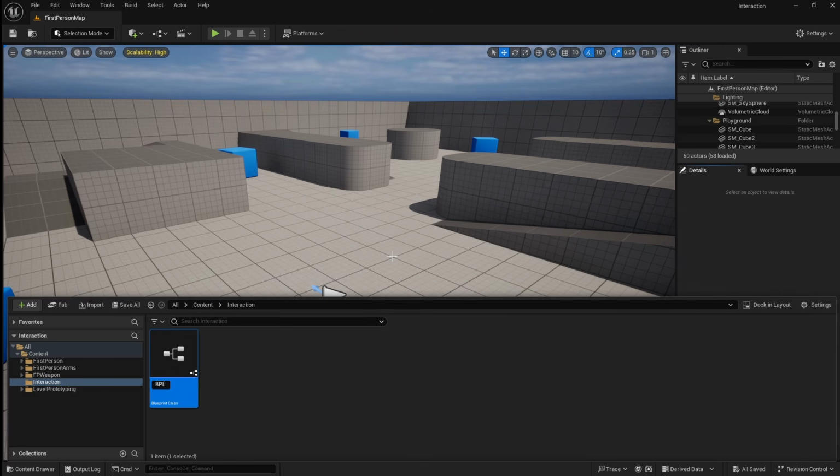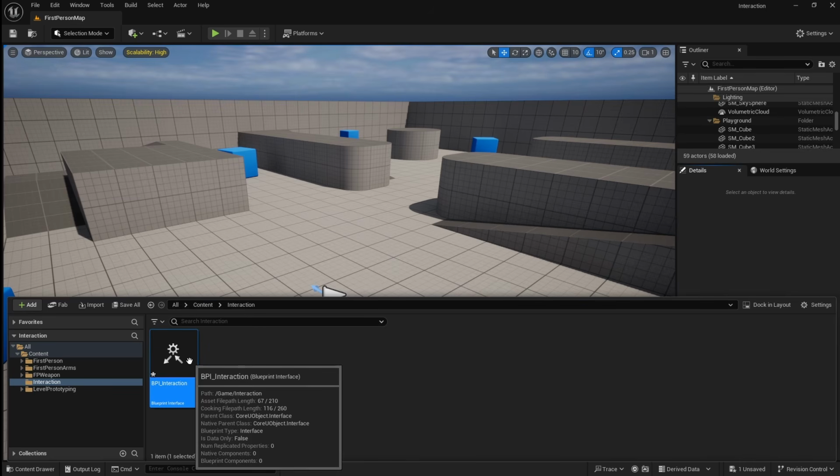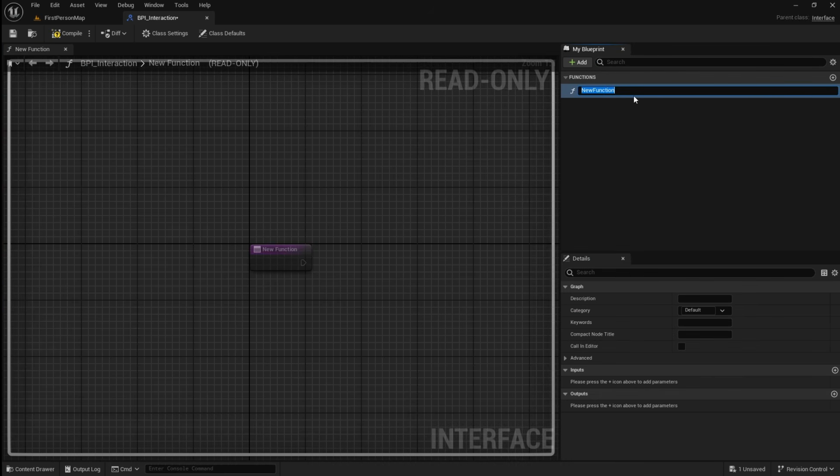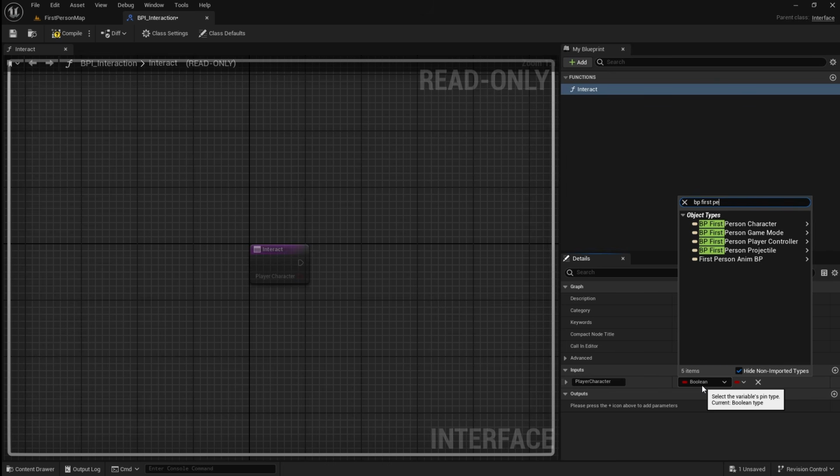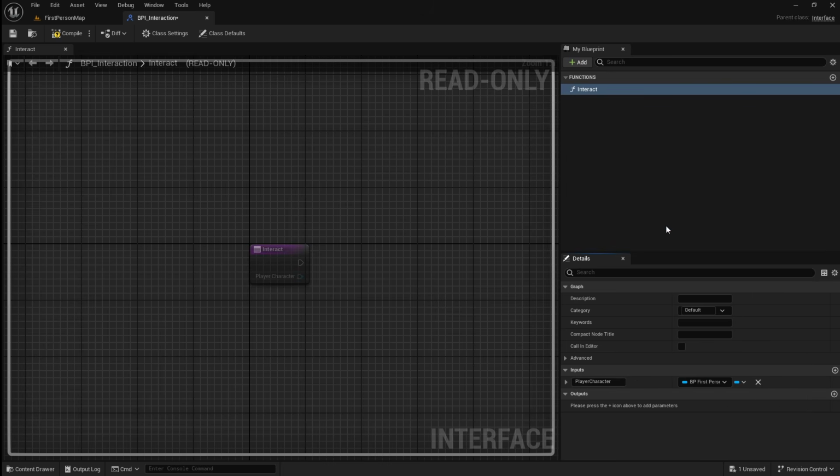Call this BPI_interaction. Open it, then name the function interact. Add a new input and call it player character. Set the type to your character blueprint and make sure it's an object reference. Save this. Next, we're going to make two blueprints for the interactable object.